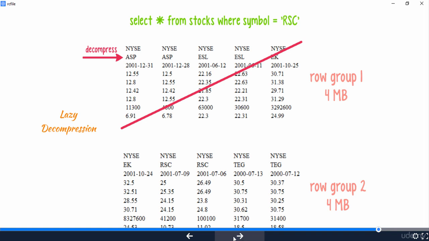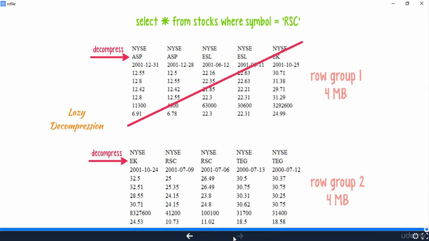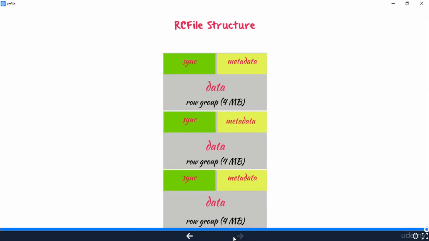RCFile will then move on to row group 2. Here again, it decompresses the symbol column and it will find symbol RSC. So it will decompress the rest of the columns to fetch all records for symbol RSC. Pretty interesting, right? And this is referred to as lazy decompression. And this feature of RCFile alone brings massive efficiency for queries with predicates, or in other words, queries with filter conditions. Let's now look at the structure of the RCFile in depth.